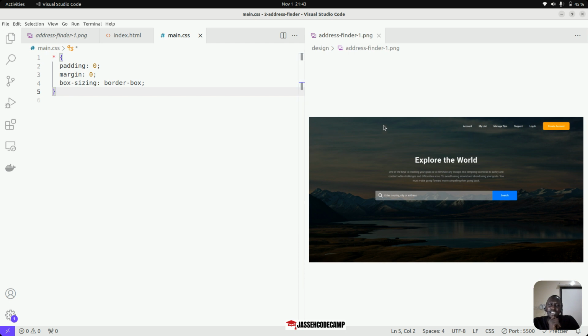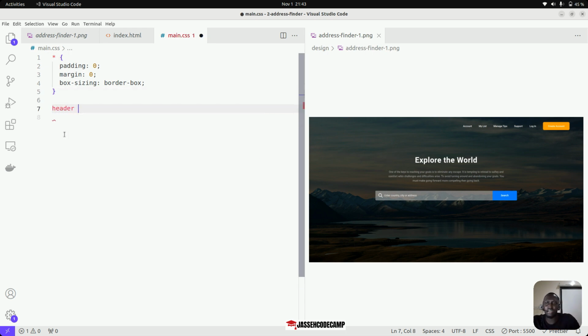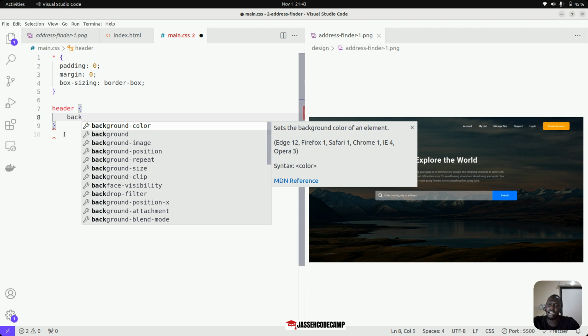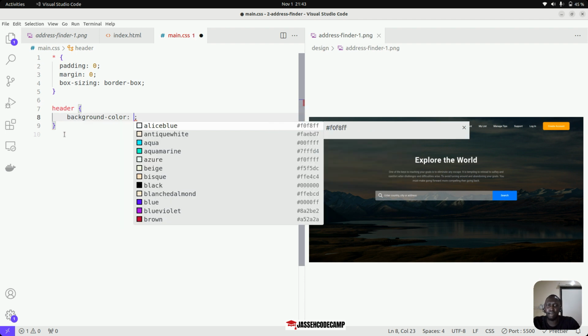Yeah, I think we can basically start with the header, to make it take the whole height of the screen, the viewport height. You can start with the header and then give it some background and all that stuff. I'm gonna say header. I'm gonna say background. Let's just say background color maybe.